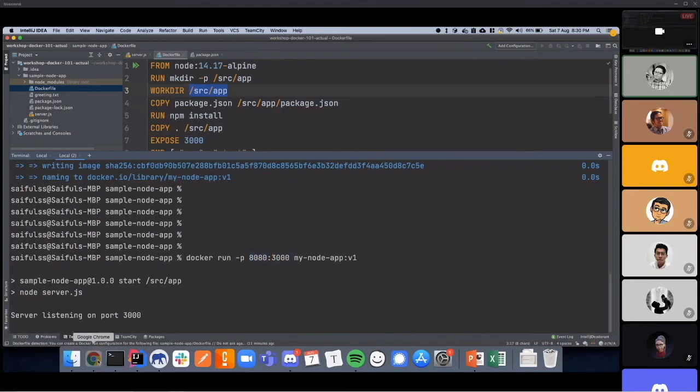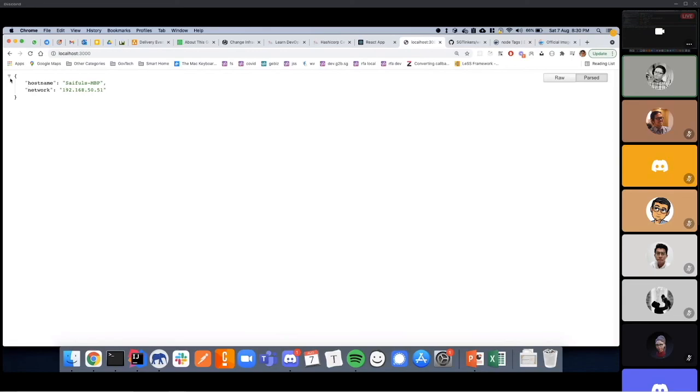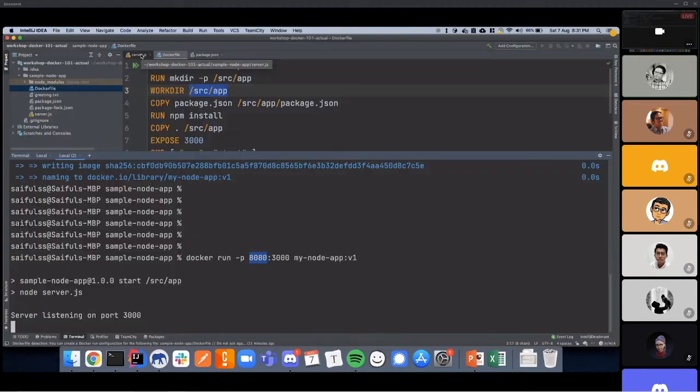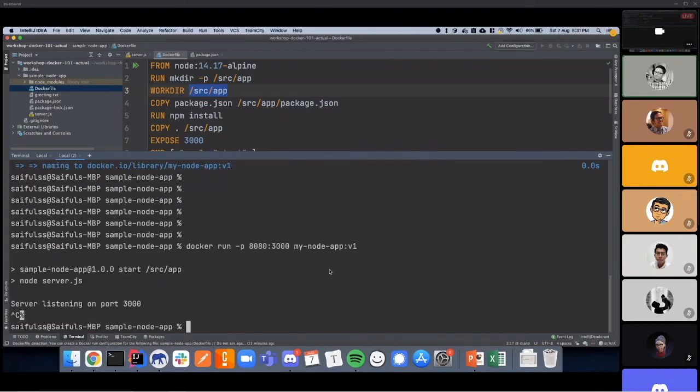Since I'm running on port 8080, if I go to my browser and type localhost 3000, will I get something? If I refresh this, will I get something? No, because there's nobody listening on port 3000 anymore, because I've mapped it to port 8080. So that's what's happened. Maybe 8080 was a bad idea.